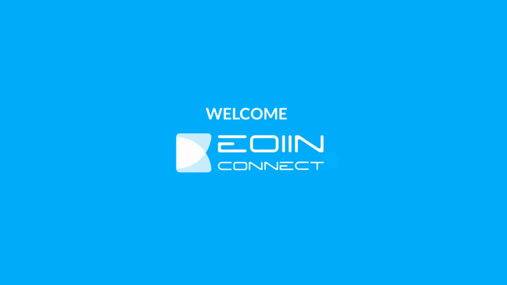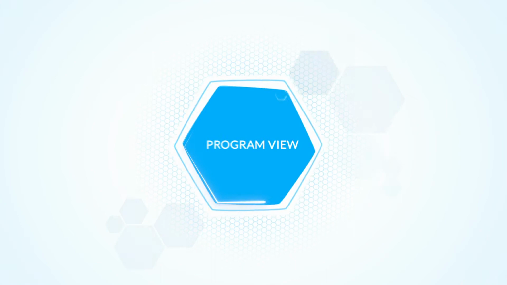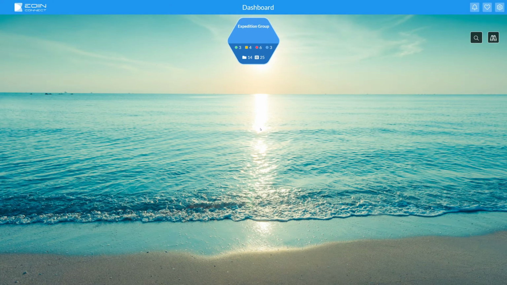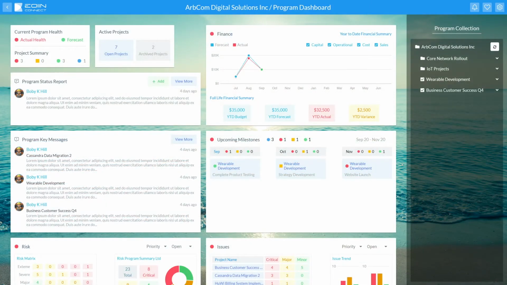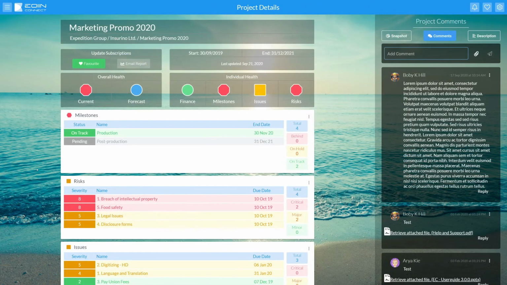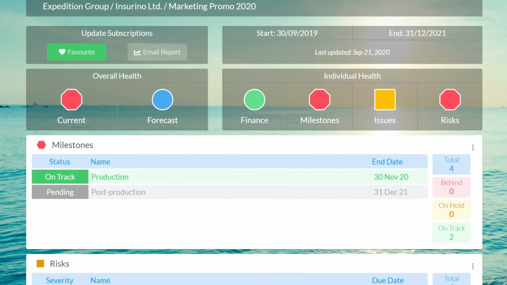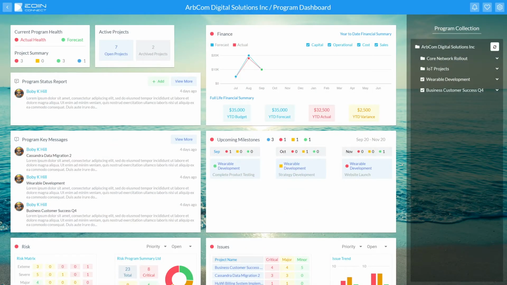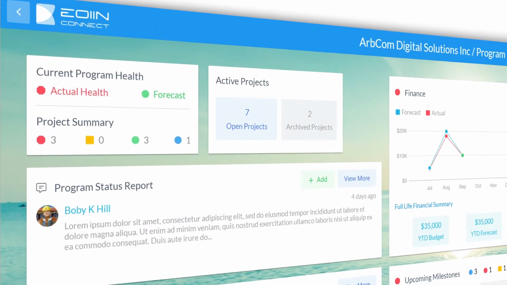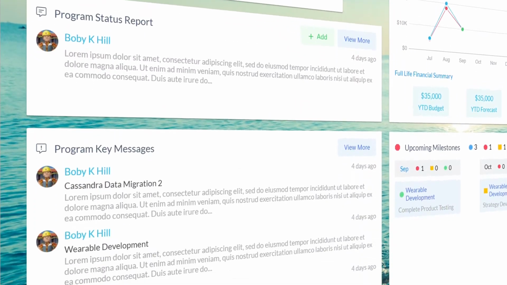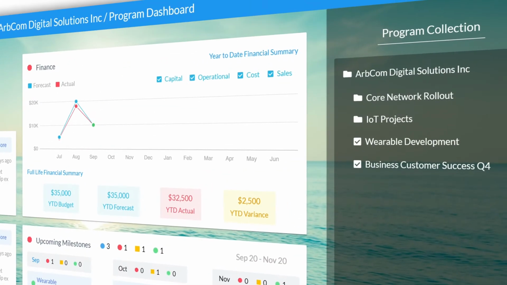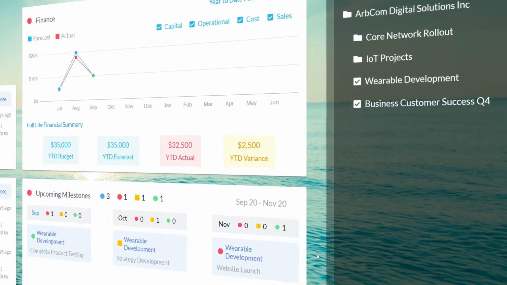With Eoiin Connect, we endeavour to put all the information you and your team need at your fingertips. One of the key ways we do this in the application is with Program View. Within each project, we've embedded mechanisms that track its progress and calculate its health. But Program View goes a step further. It's a dashboard that pulls together information from multiple projects and gives key stakeholders an overview of an entire program of work, business unit, or department.